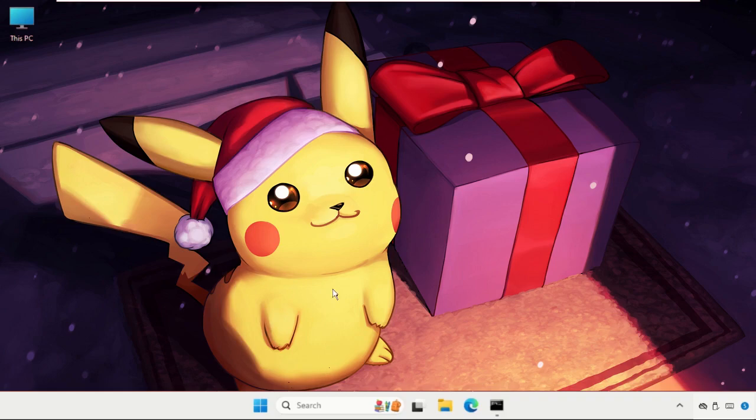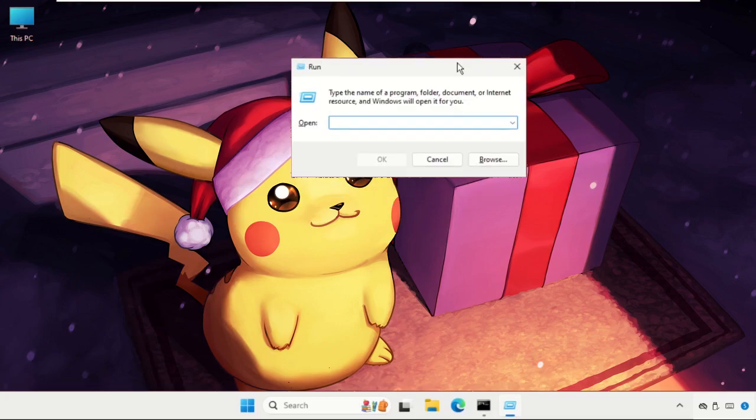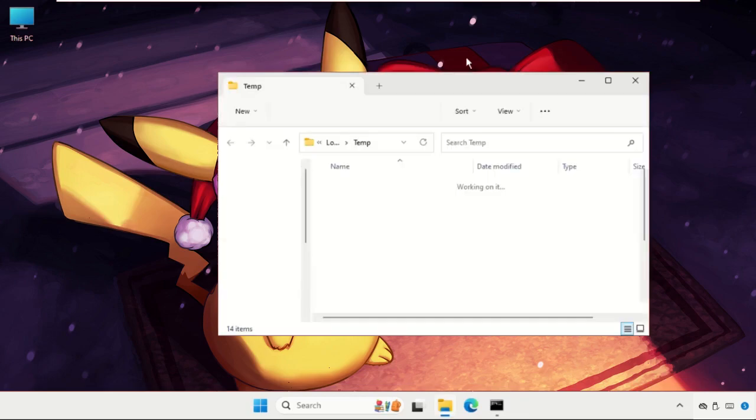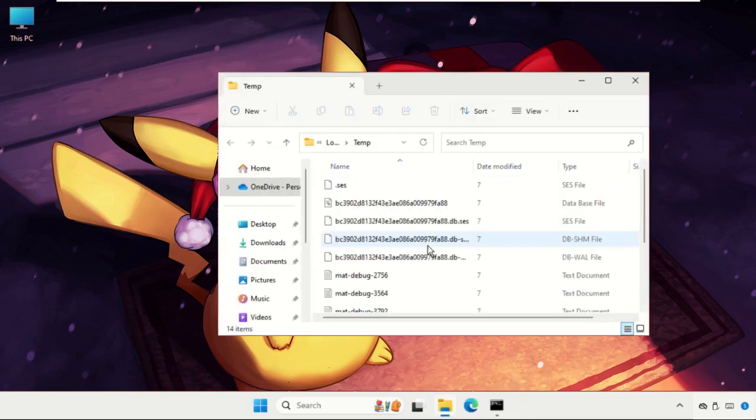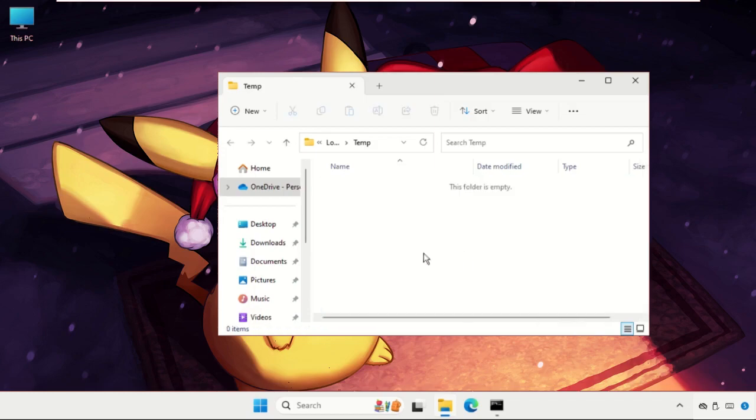You need to just press Windows key plus R key together to open run, then simply type here %temp% and hit enter. You will get multiple files and folders here. Select all these files and folders together and right click on it and select delete.